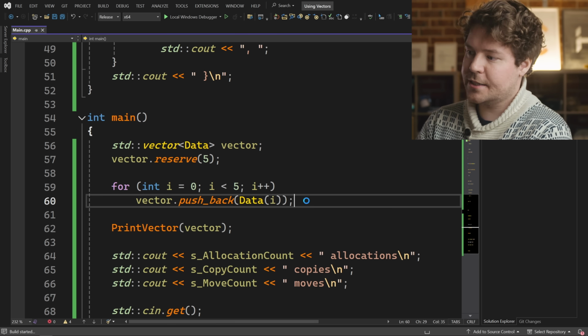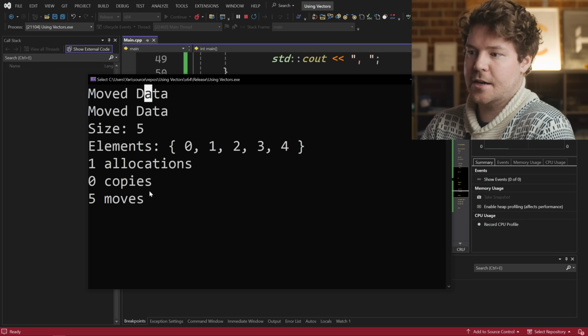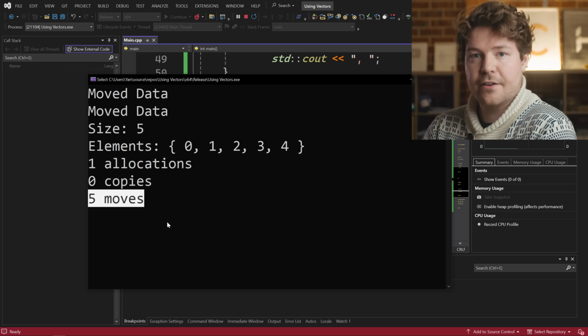So in that case, if we take a look at this, you can see we do a bunch of moved data instead, and we have 0 copies, but 5 moves. So yes, moving is much better than copying. It's not technically available on every class because you have to add it yourself. Obviously, the standard template library will have that sorted for things like strings that you might want to move instead of copy. However, you know what's even better than 5 moves?